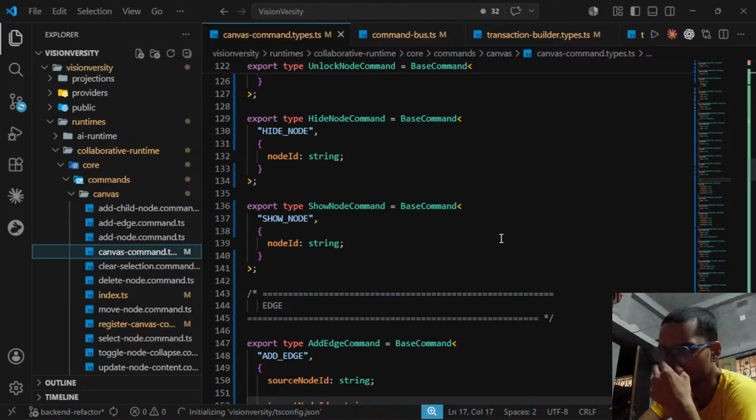Now which file do you need to go further? As I fixed my command types, like canvas command types, which file do you need so that I can actually implement node lifecycle and edge lifecycle?